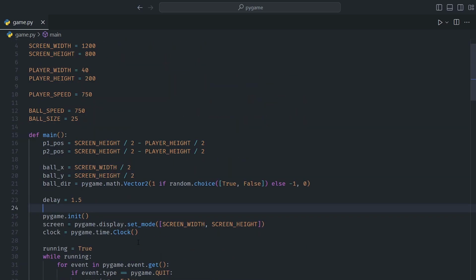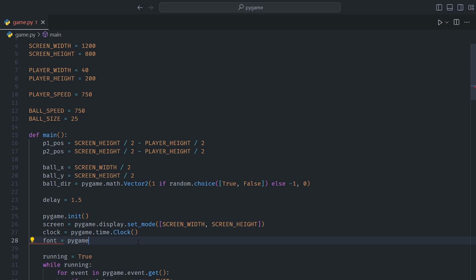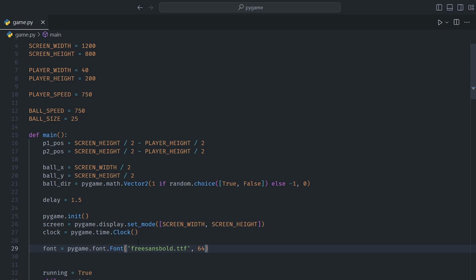In order to display text, we need to create a font. For that, let's create a variable called font, and you must do this after you have initialized pygame.init. If you don't call pygame.init, then font won't work. We need to create an instance of the class pygame.font.Font, and we will put a font name here. This is a built-in font, FreeSansBold, so we don't need to download anything else. Of course, if you download a font, you can also use that. And I'm going to set its size to 64.